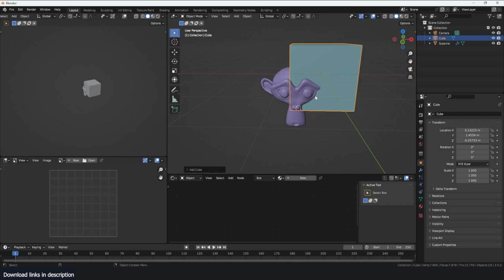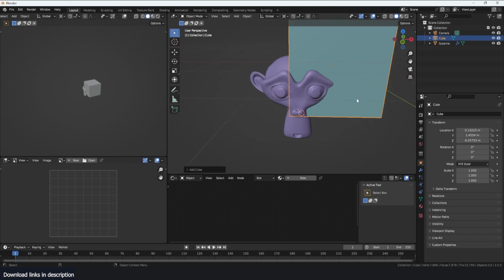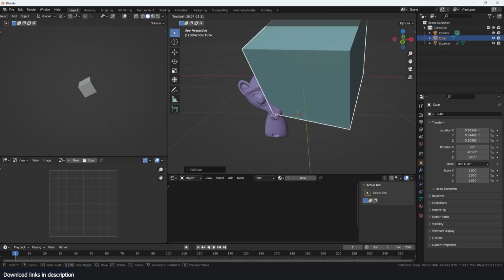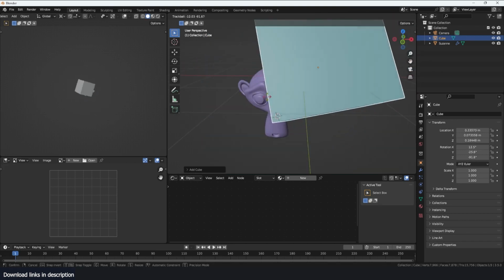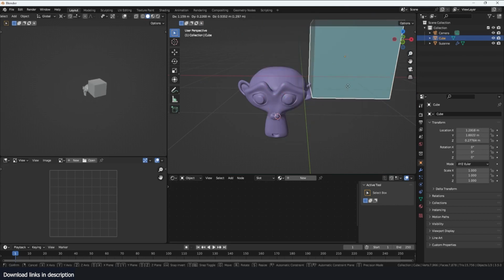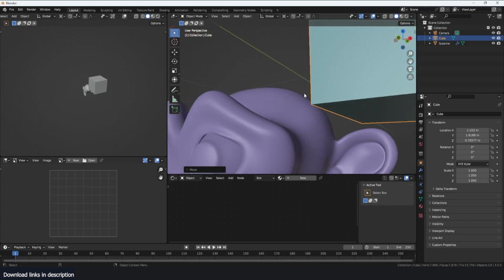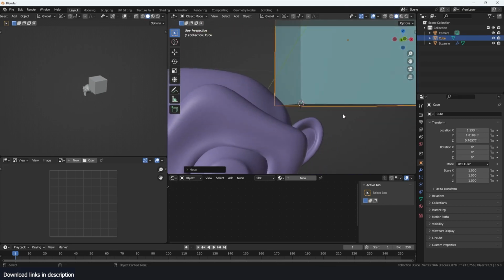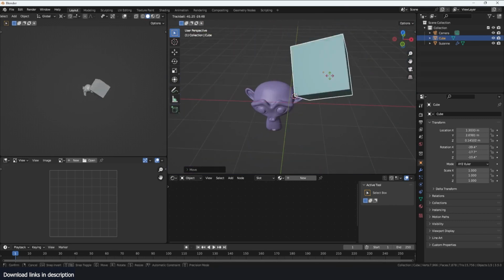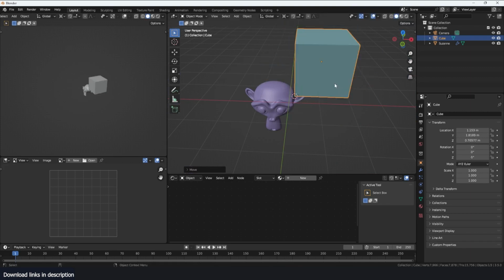And now I can use the period key to get this pie menu, and then I can select 3D cursor as the pivot point so that my 3D cursor is the pivot point, and now I can rotate this around the pivot point. This is also very useful if maybe you want to rotate this at the point at the corner there. I can also do that and I just rotate it like that.